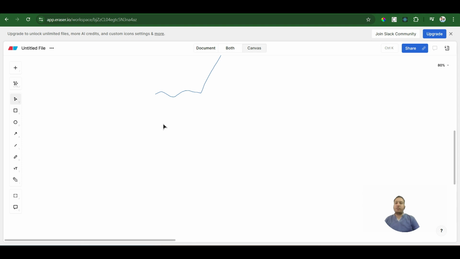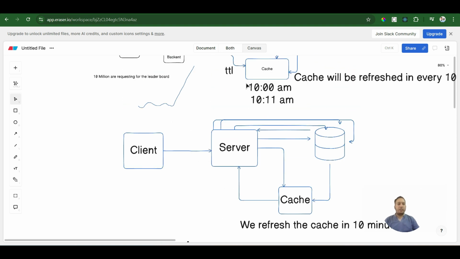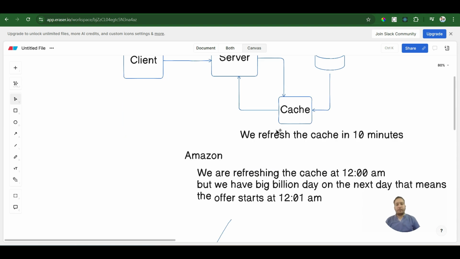In the previous video, we were checking how the thundering herd problem we face in system design. Now we see how we can cache the data in different types. So let's start.